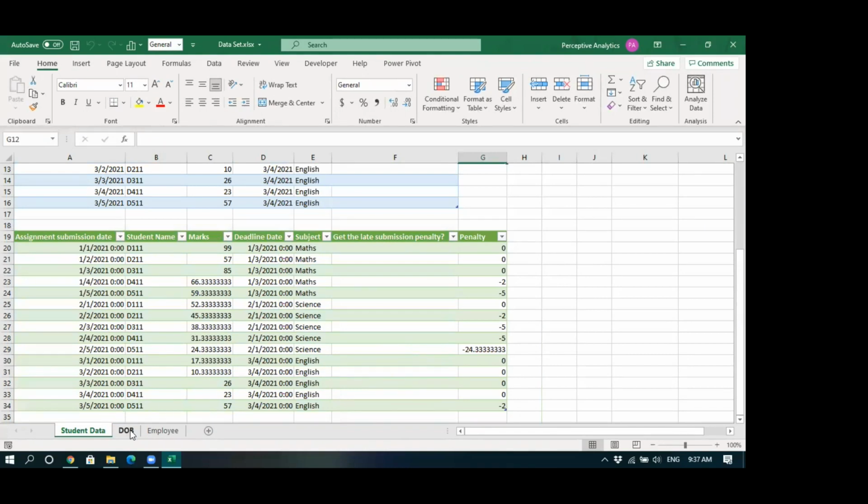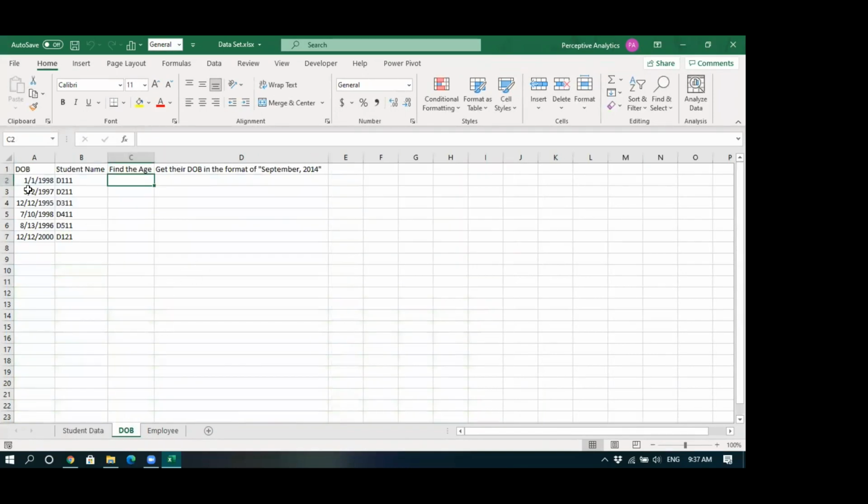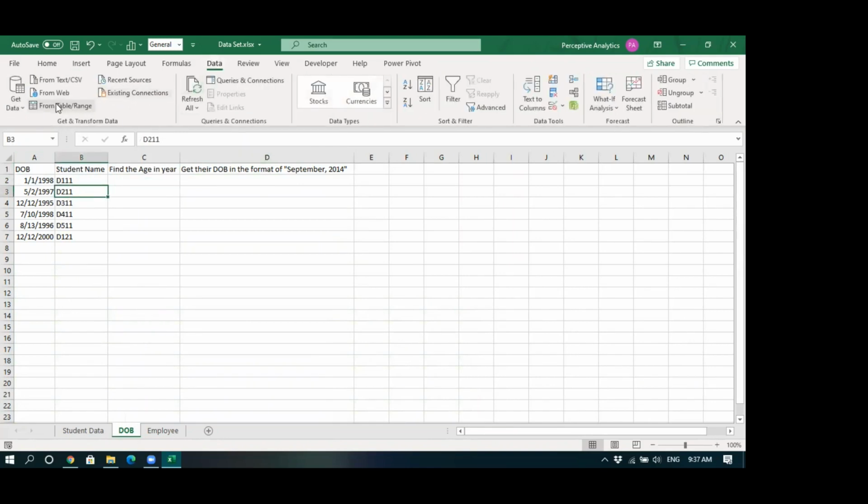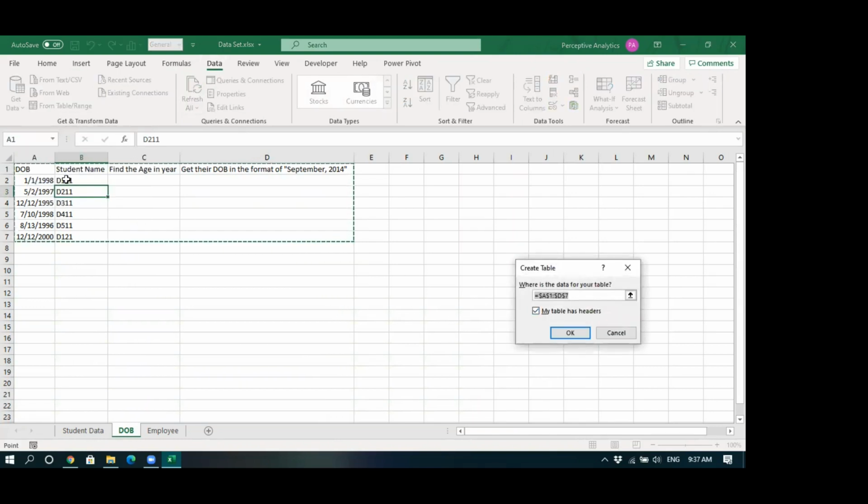Yeah. Right. So the second one, we're just having a student name and his date of birth. So we require to find his age in years, and then we require to change the date of birth format. So we'll quickly connect to this data set. The same procedure: go to data, from table or range. It's going to create a table. My table has headers. I'll click OK.